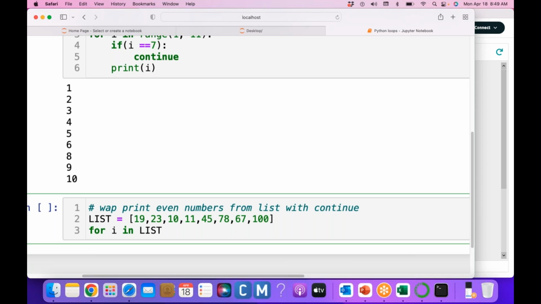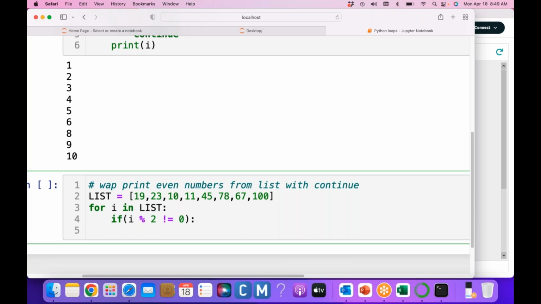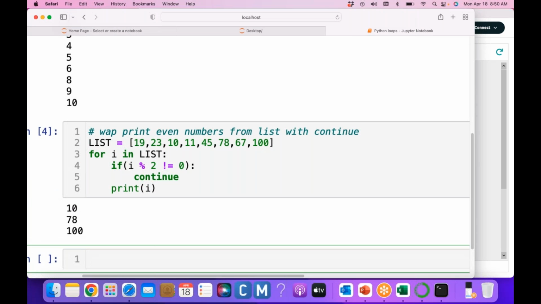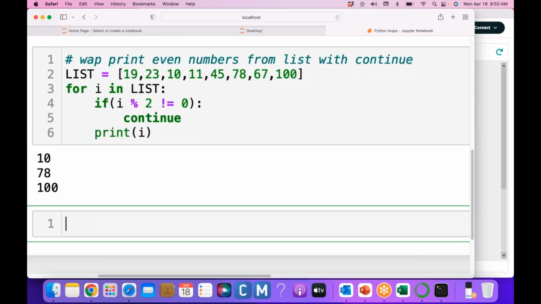So every time the i value holds an element from the list, and I would like to check if i is not divisible by 2, that means it is an odd number, then I can execute the continue. Otherwise, I would like to print the i value. See, 10, 78, 100 will be printed. So please note this example.